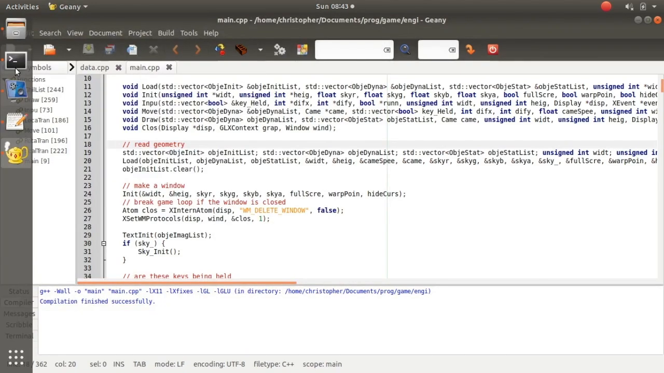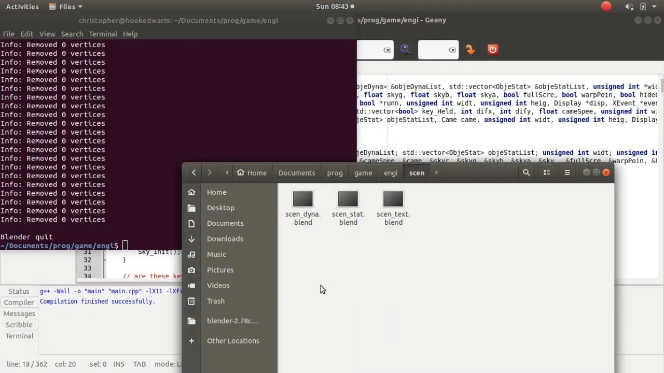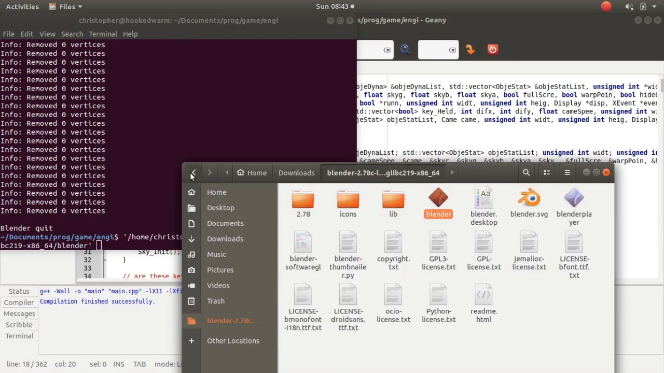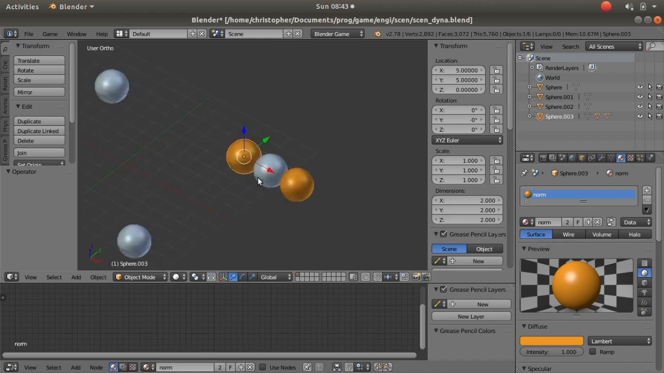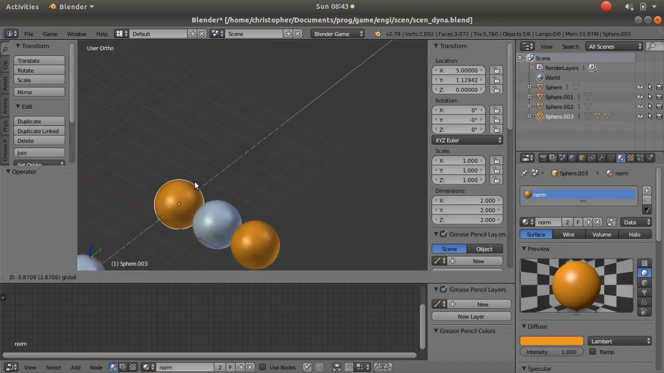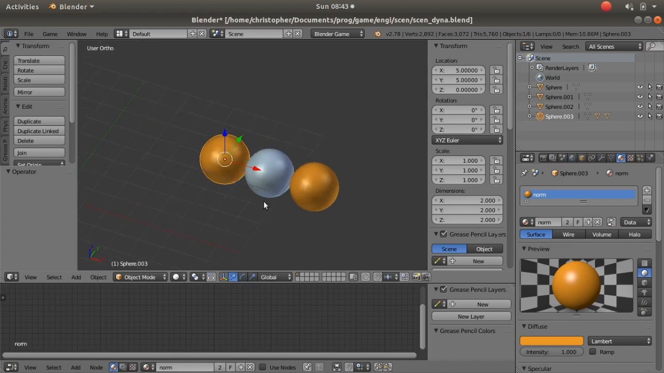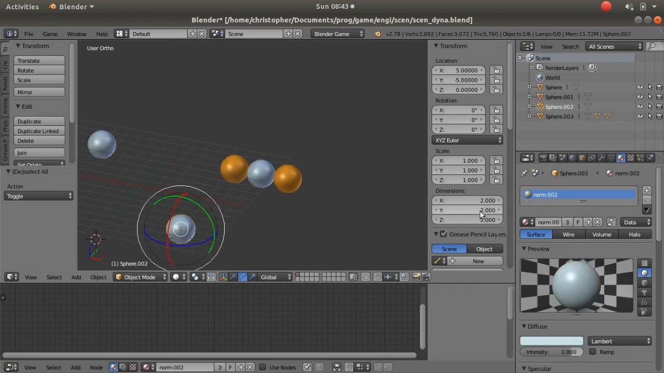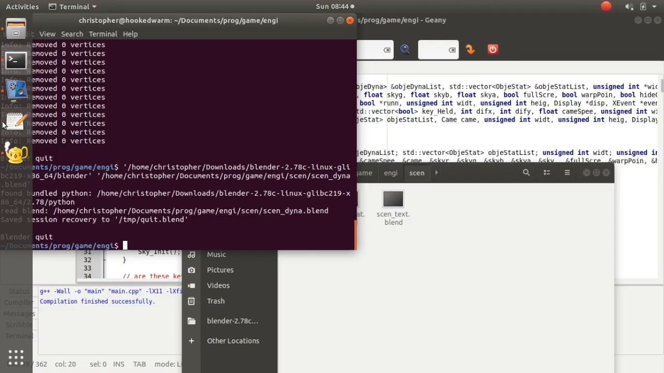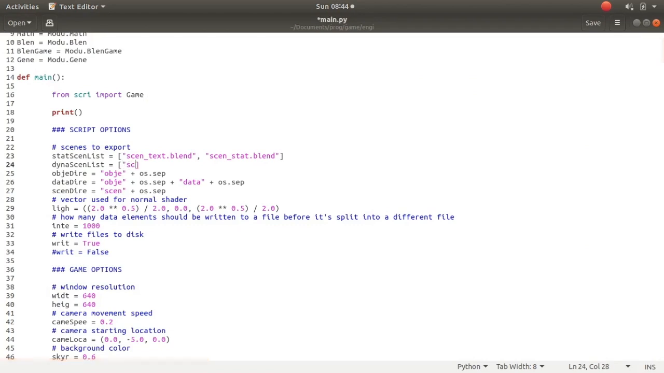Now I'm going to import some dynamic objects from this scene. I've also got some parenting. So the child objects inherit the transforms of the parent objects. I've also added a material to each object that has a prefix of norm, and that's a flag for my export script to load a custom shader. So I'm going to add that scene to the dynamic object list.